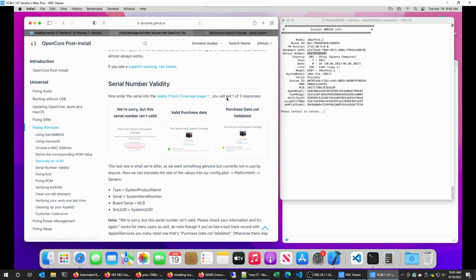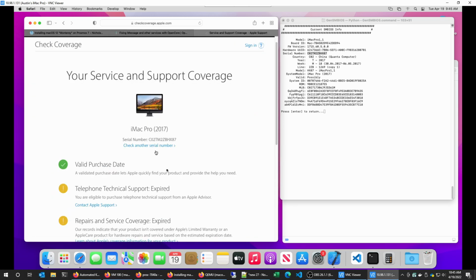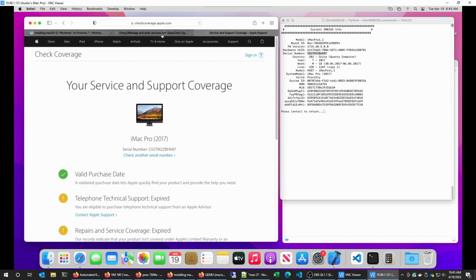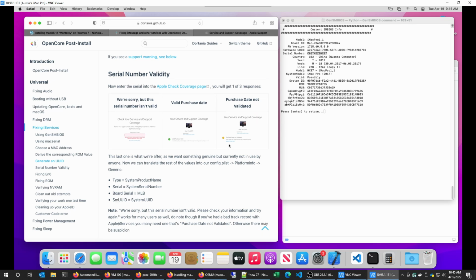Okay, now enter the serial into the coverage page. You will get one of 3 responses: a valid purchase date. But it says the last one is what we're after, as we want something genuine but not currently in use. So okay, that means this is in use, which means that I would need to generate the stuff and go through this procedure.